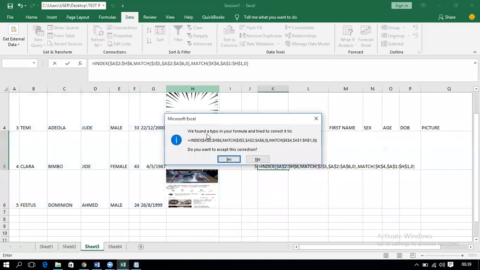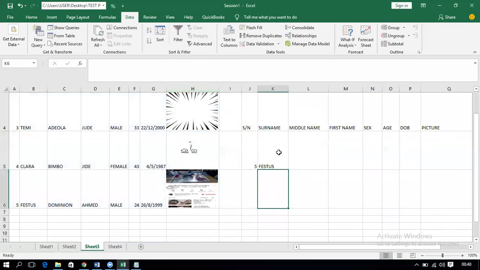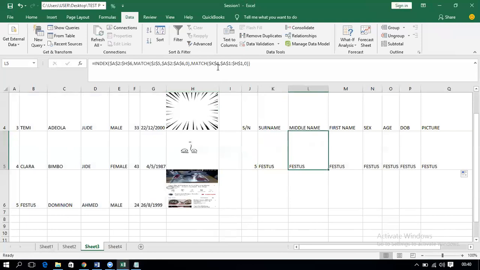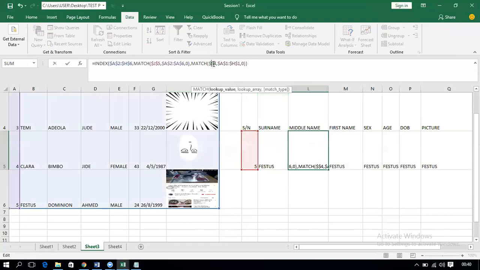It's saying that we found a typo in your formula and trying to correct it, and this is okay. We're fine. Number 5 is Festus. Can we get it? Good. Remember, when we started this, how did I arrive at surname? We match surname. Surname is K4. So we are going to run this through everywhere here. When we click here, we are still seeing K4. We should see L4. So let's quietly change this to L.